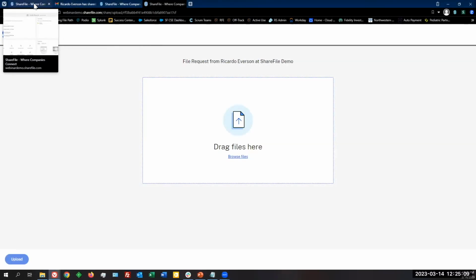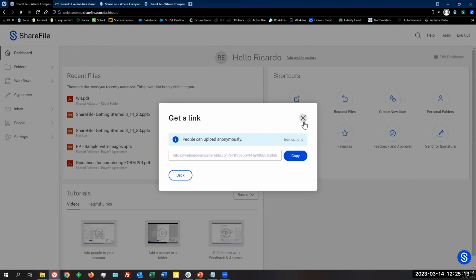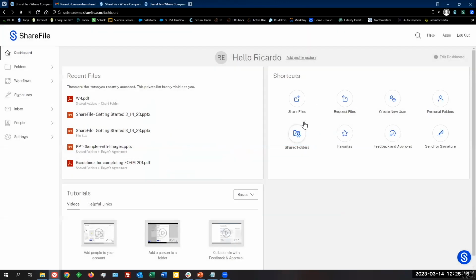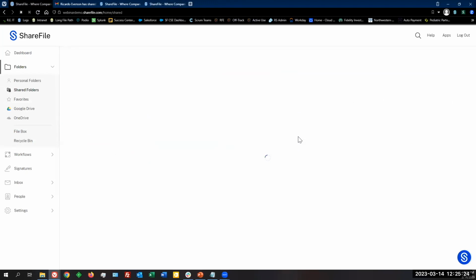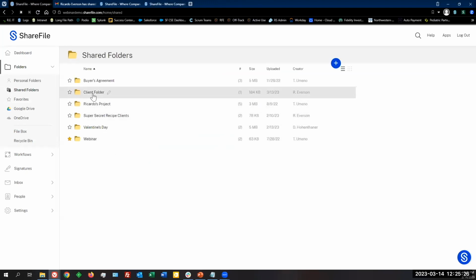All right, I'm going to go back to the account here, and I'm going to go into our client folder and set up a document to send to Cord for signature. This is the integration piece as far as RightSignature. So let me go into shared folders. Choose client folder.